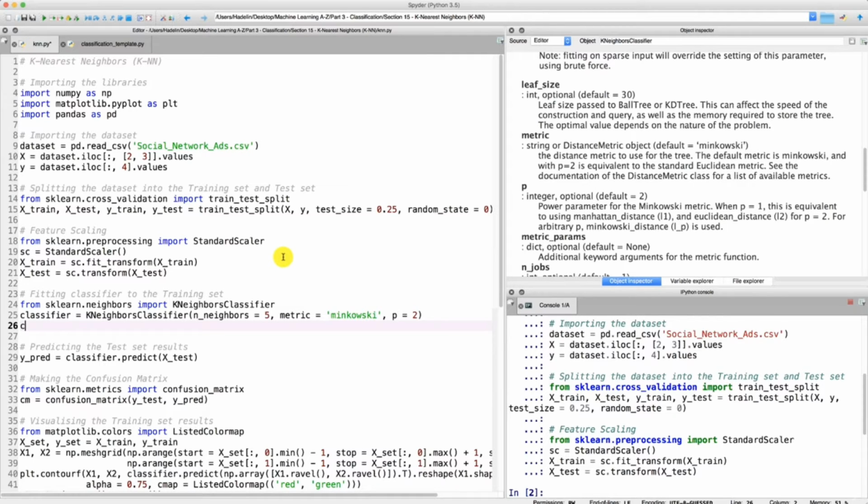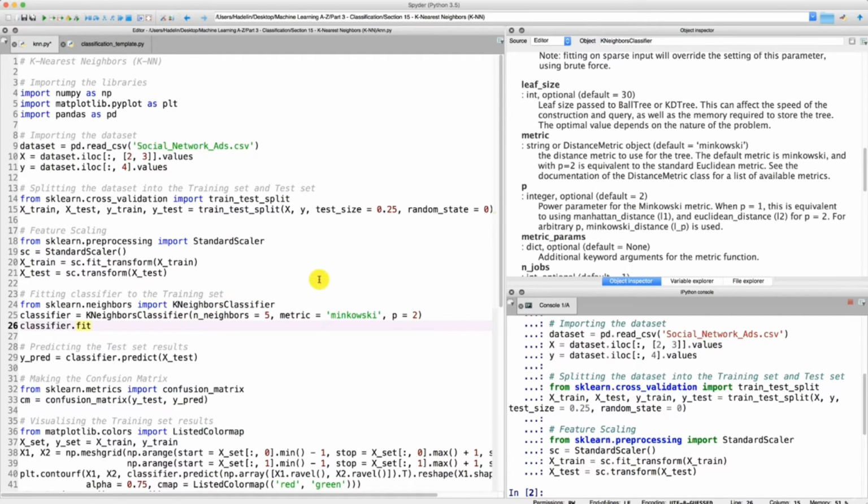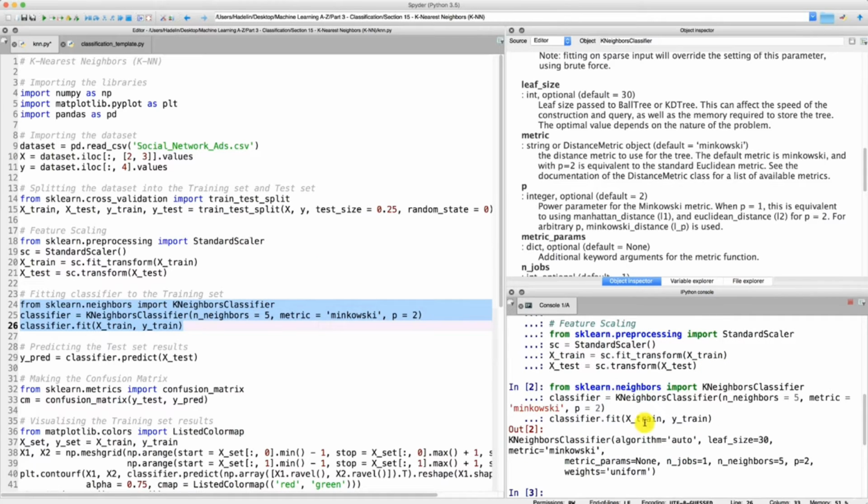So to do this, we do, as usual, classifier dot fit. So we use the fit method here, which is a method of the class K-neighbors classifier, and then we fit it to X train and Y train. Perfect. And now it's ready. Let's select these three lines here, and here we go. Everything should be fine. And it is fine. Perfect. So these are all the default parameters that were selected by default because we didn't specify them.